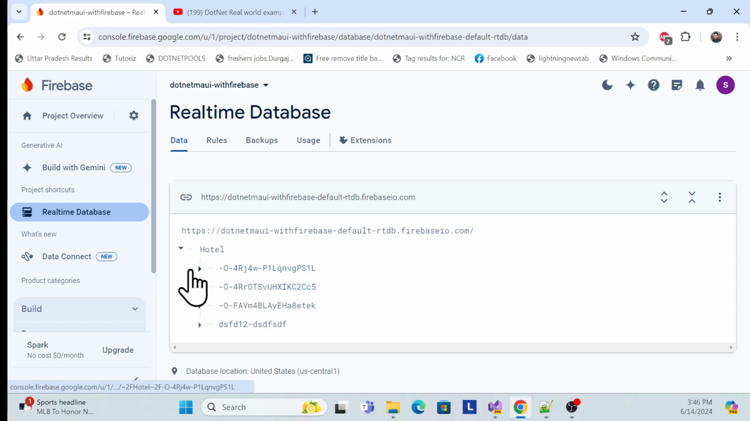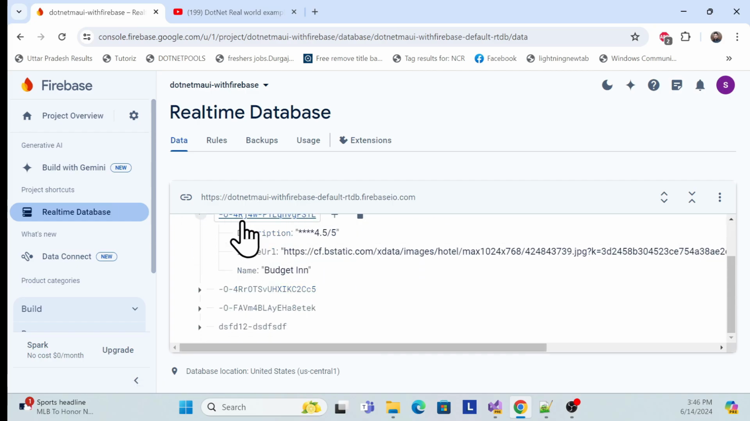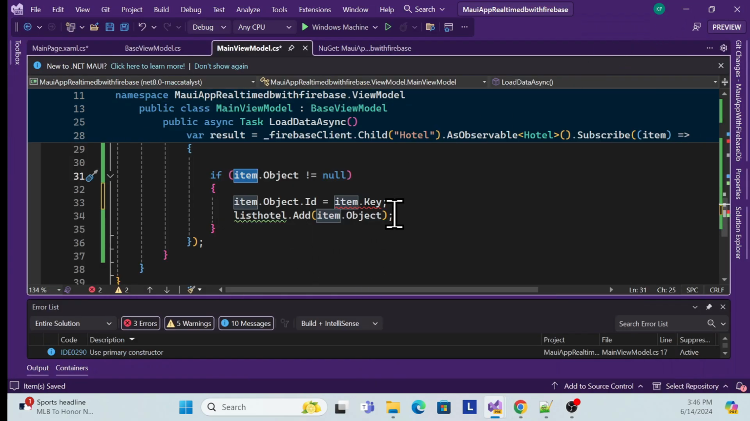Every hotel has a key, and then this key has collections, right? So these are the properties, but we have to bind the ID in our UI, so that in the upcoming session we can handle add, update, delete, and anything else, right? So that's why we record the ID. But yes, there's one error.